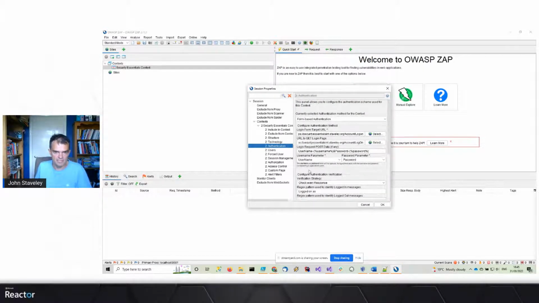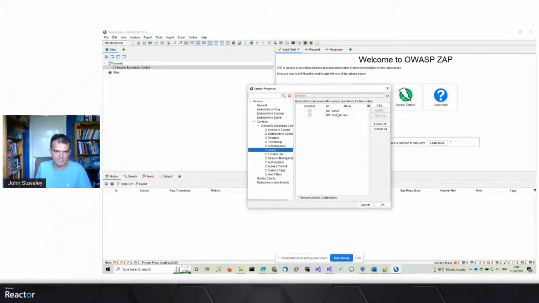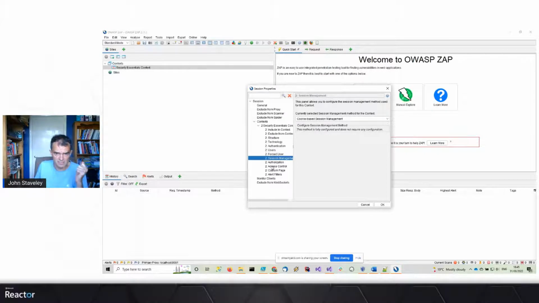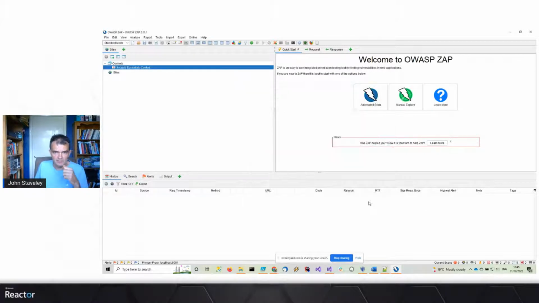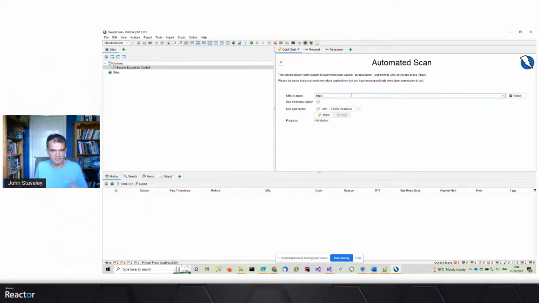This is how I authenticate against it. These are the users I've got set up, and I've got two users. So I can attack it as a normal user and as an admin user, and then attack it as a normal user trying to access admin parts of the application. This is how it manages session management. And if I want to do an automated scan, I put in the URL here and it goes away and generates a report.